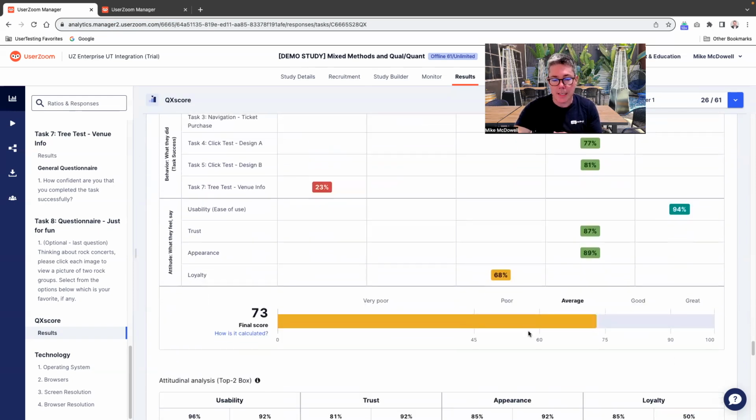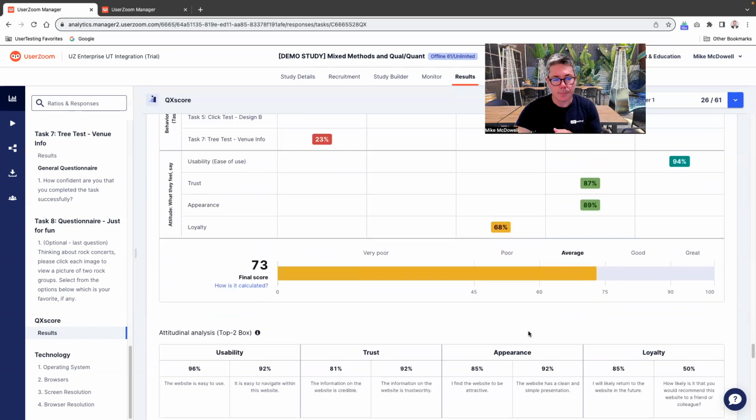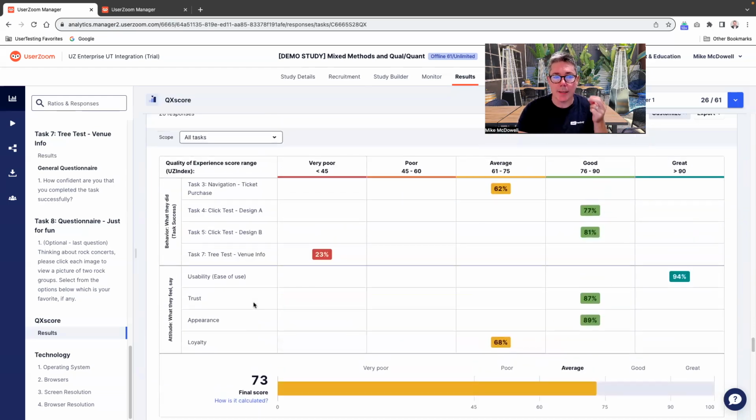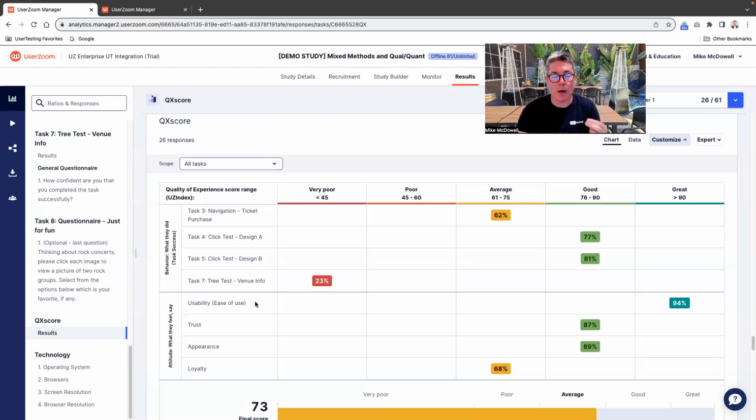As I scroll down just a tick, you are going to see the final score. This is really where everything gets super cool, super easy to understand, especially if you're doing benchmarking. If you run this study and you see you've got a QX score of 73, you make some changes, let's say to bring this loyalty component up or to fix the results of the tree test, and then you run it again in a month and you see you've gone up to 77 or 80, well, that is fantastic. And it's very easy for you to communicate to management how you're doing, the effects of your work.